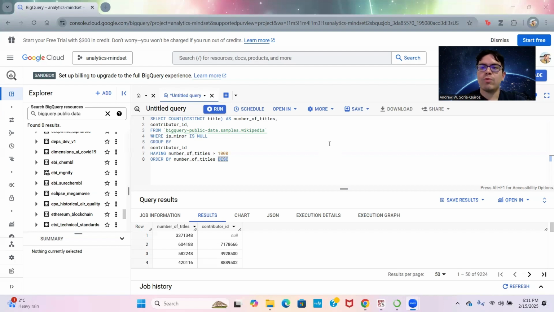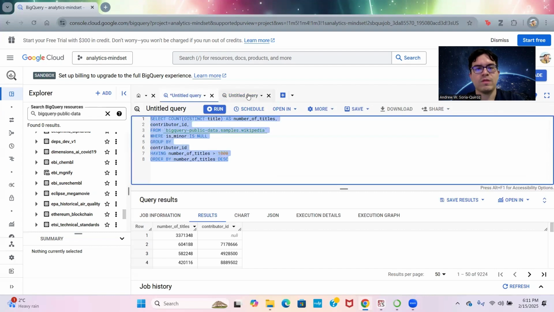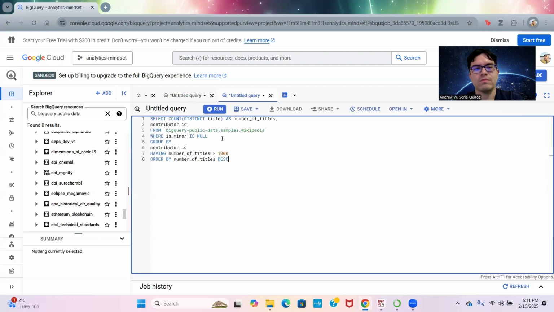I created an account with my Google public account. And as you can see, I am in my free trial with BigQuery. That means I don't get charged anything. I have a query here. I will open a new tab so you can see it in the new query. I'm just going to copy this and paste it because I already executed it.